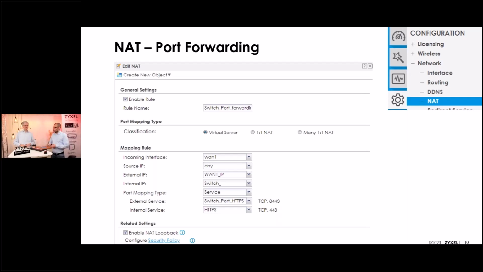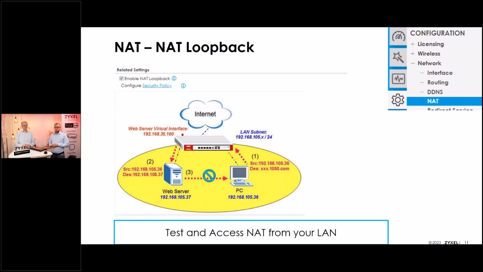Can you explain this NAT loopback a bit more in detail? Yes, of course. So basically the NAT loopback enables us to access the share or the port forwarding that's usually only working from an external side, also from within the LAN. So what I could do is, instead of typing the IP address or the local IP address of the web server, I could basically just type in its FQDN.